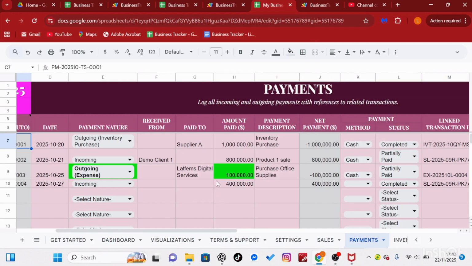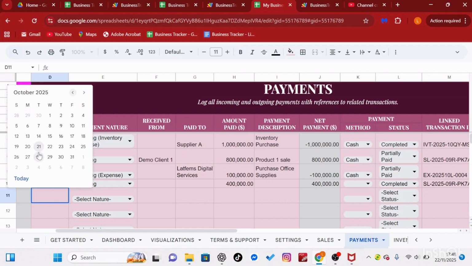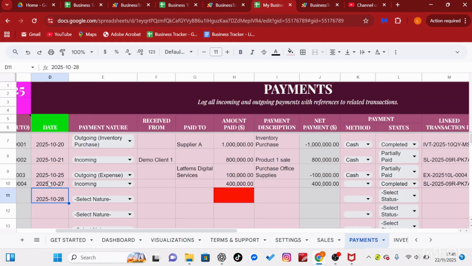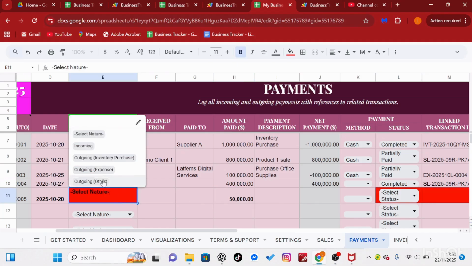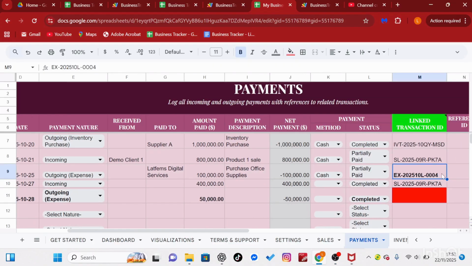Now let's apply the same logic to outgoing payments. Earlier on, we had a 50,000 outstanding balance owed to the supplier. Let's say that you decide to settle this balance on October 28, 2025. You simply enter the date, type 50,000 in the amount column, select outgoing expense, so that is going to be under payment nature. Then you choose completed for payment status. Copy the original expense transaction ID in the linked transaction ID column.